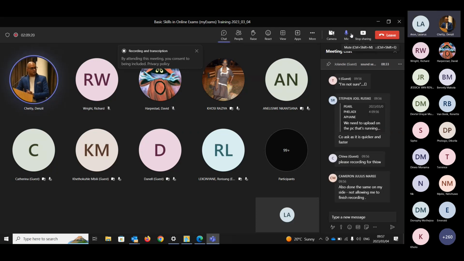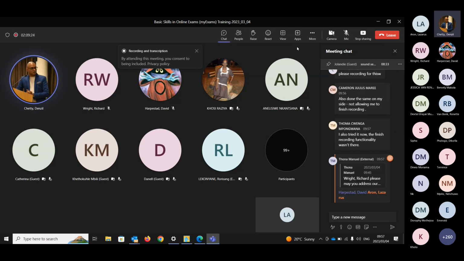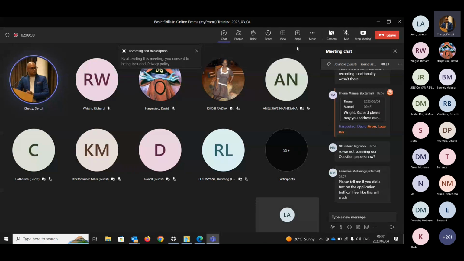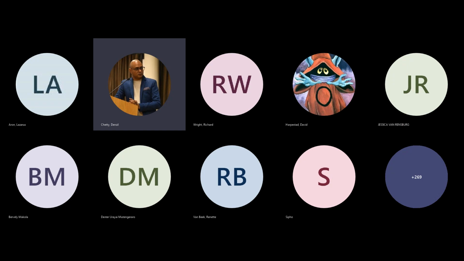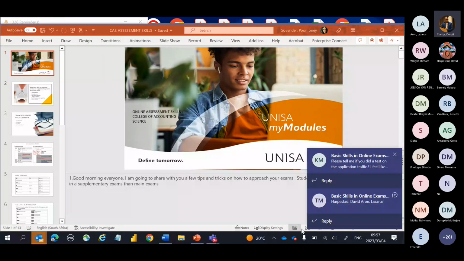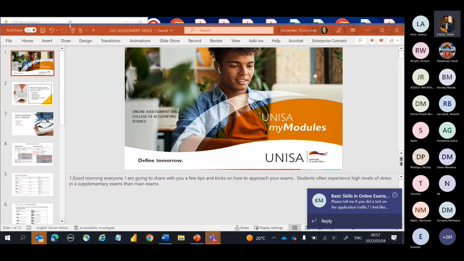Thanks, Lazarus. Okay, colleagues, so that gives you an idea of the process and what is to be followed. We now move on to the section of what exactly is online assessments, and I'm going to invite Dr. Salosh Govinder to unpack this a little bit for us, specifically focusing on your exams from a broader category of online assessment. Thanks, Salosh.